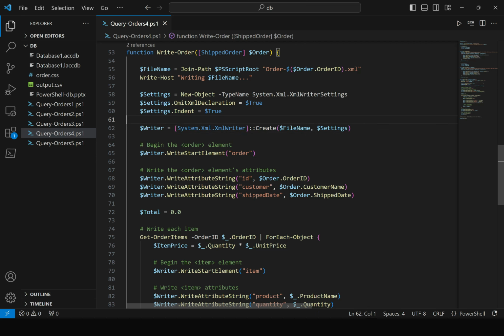Finally, I create an XML writer object. For that, instead of using New-Object like I did with the XML writer settings, the XML writer class has a static create method. We invoke that method by including the class name in square brackets, then two colons, and then the static method called Create. And like any method call, we include the parameters in parentheses. The parameters here are the file name and then the XML writer settings object we created up above.